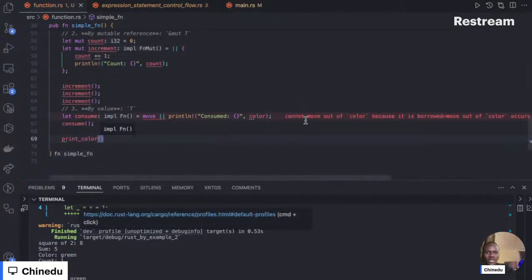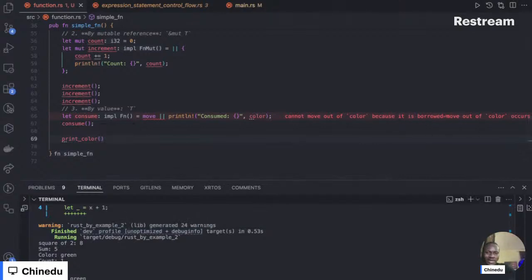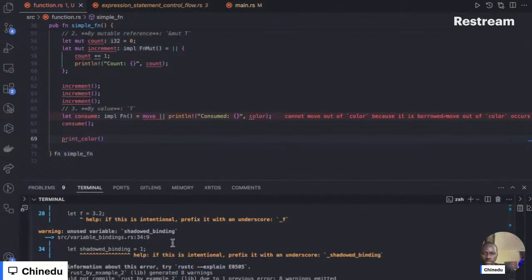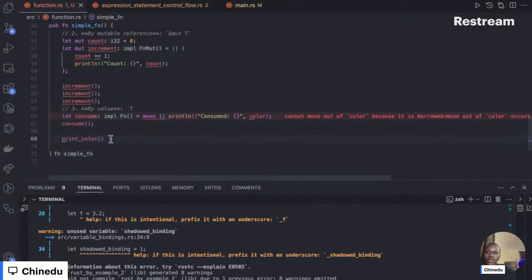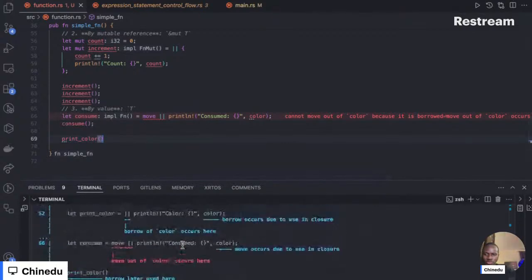So you can see: can't move out of color because it is borrowed, right? So we borrowed it to move. So let's run it so I can see a more elaborate error message. So, could not compile, exactly like I said. We will not be able to compile it because we moved it from where it belonged, right? So we cannot do that in Rust. We've borrowed it and now we're not using it here, right? So this is one of the things to note.